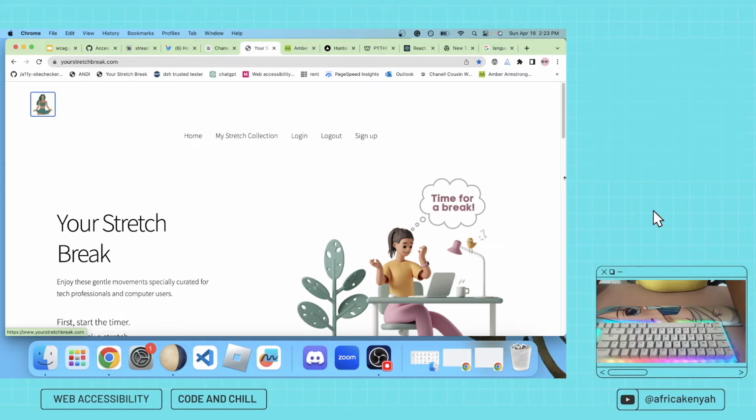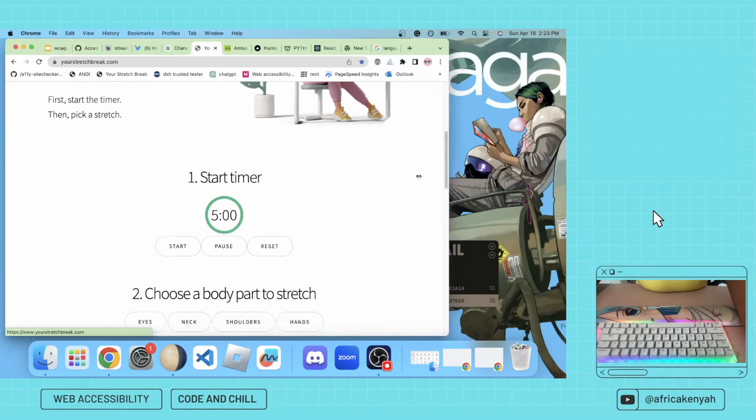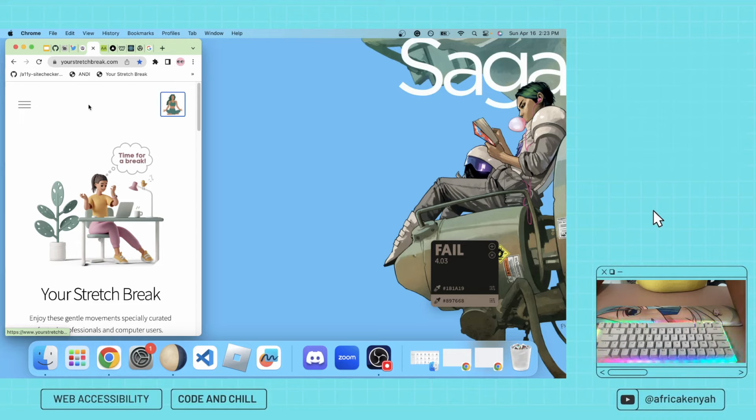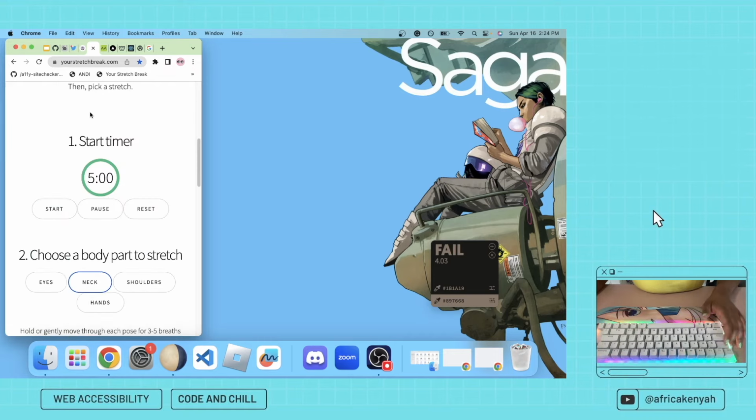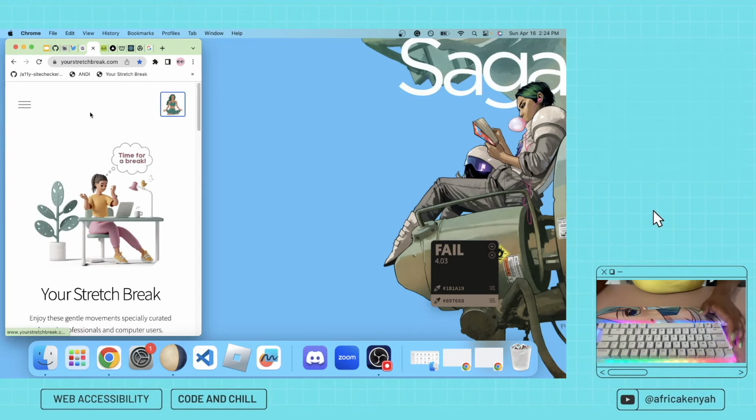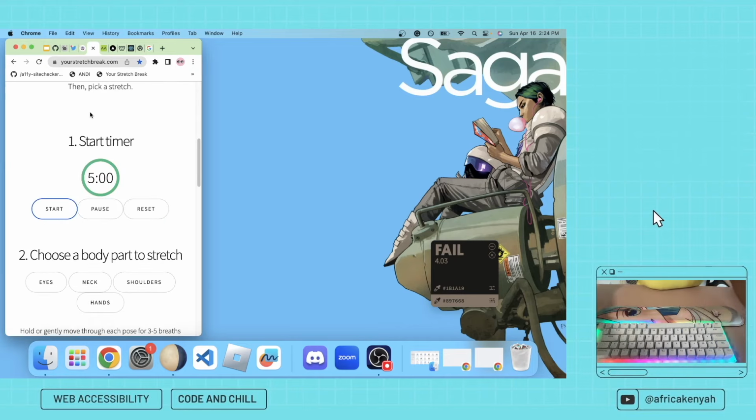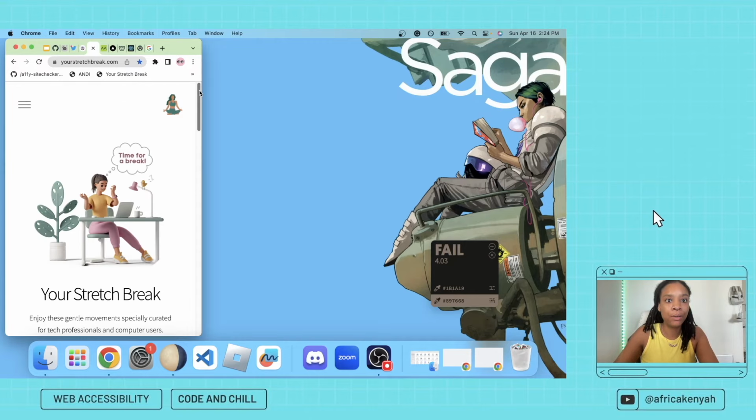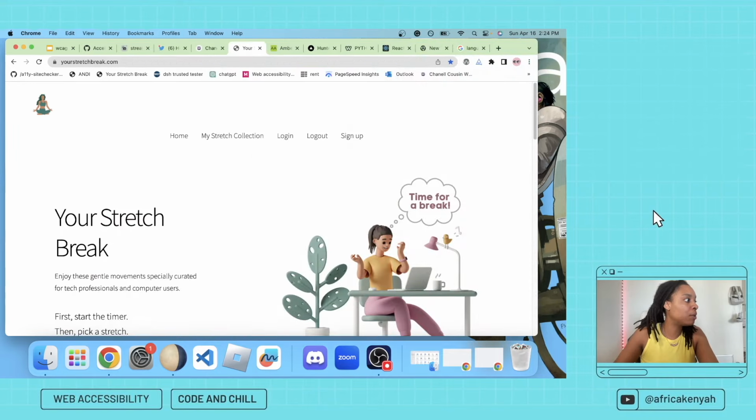when I make this to where my hamburger menu pops up, because this is mobile, right? So can I tab through everything? Okay. The answer is no, I can't tab through everything. I can't tab through my hamburger menu. Okay. If you've been here with me before, y'all already know how I feel about hamburger menus.